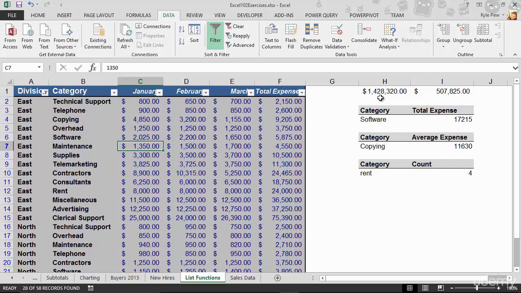Try these two out. Open up the exercise file, jump into list functions, do the sum first. Get a total expense sum, and then do the subtotal. Remember, if you want a sum with the subtotal, what are you going to use? What's the function number? 9. And remember, you can get to help. Go into help and take a look at all the different subtotal functions that you can use.